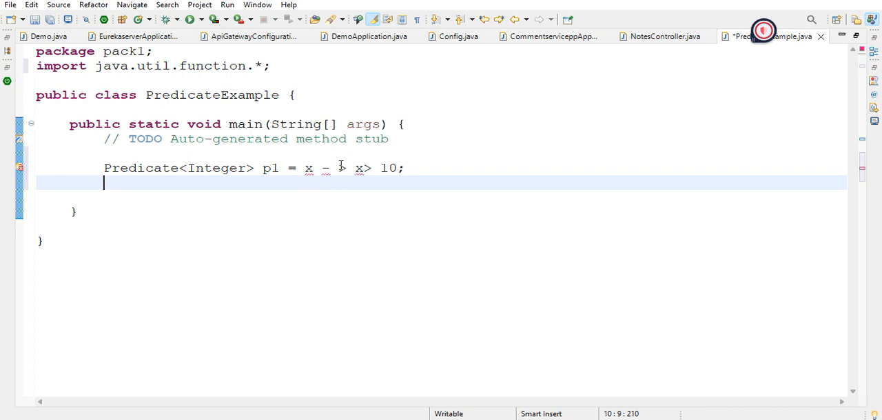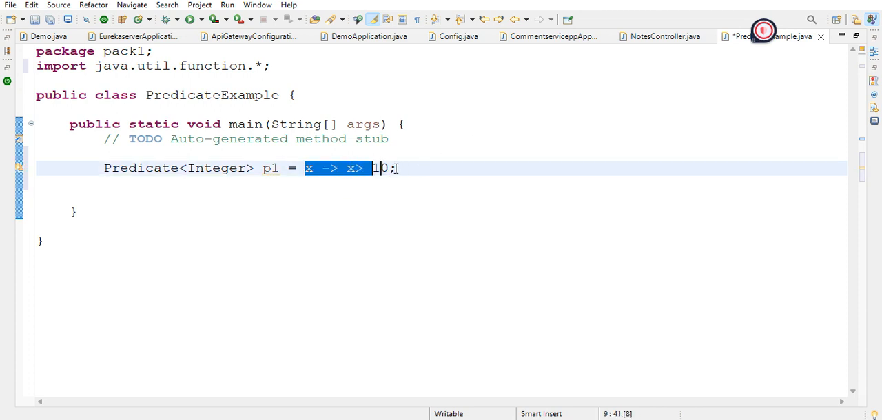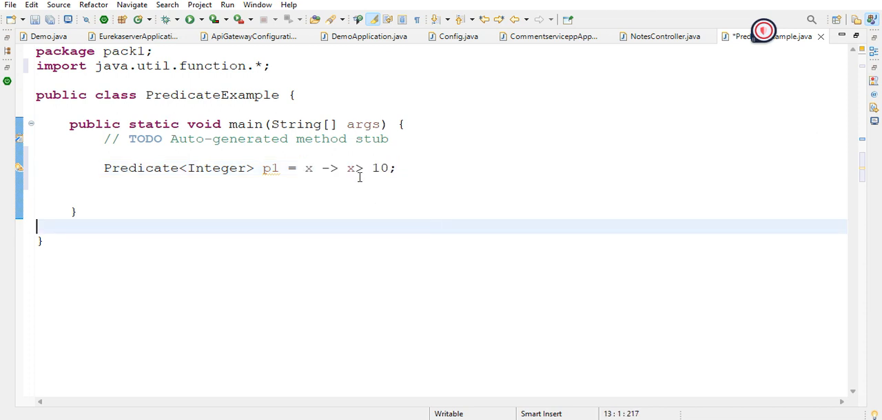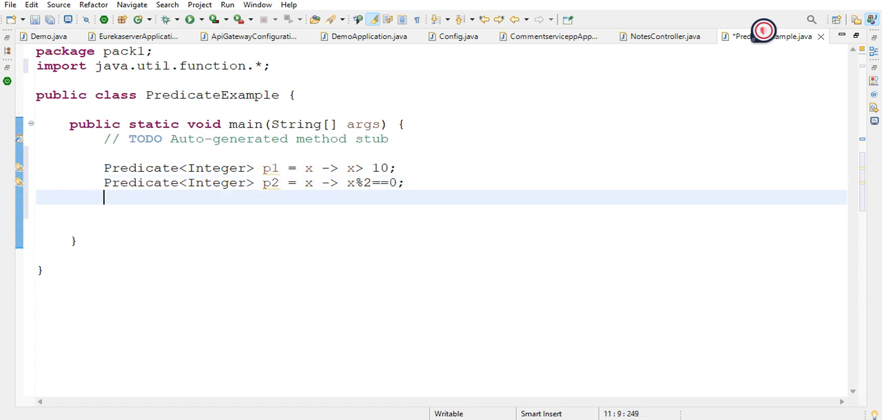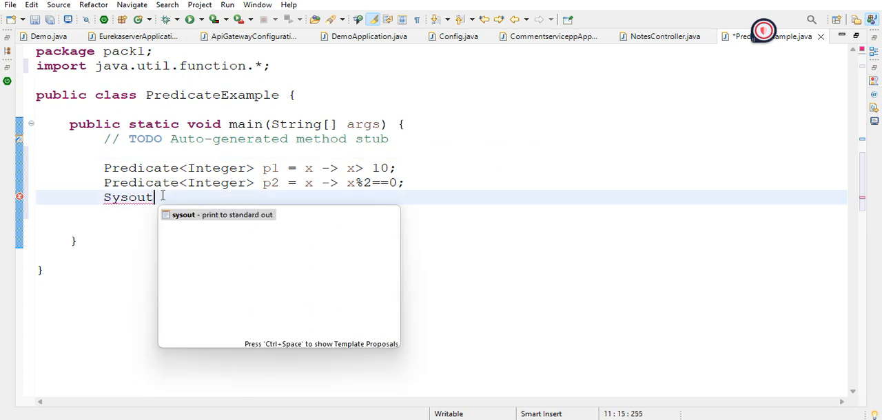I have just given this functional lambda expression, which states that if the x value is greater than 10, it will return true, else it will return false. Now I'll write one more predicate, x%2 equal to 0. So what is this predicate p2 specifying? It is specifying that if the given number is even, then return true. Now I will write System.out.println here.